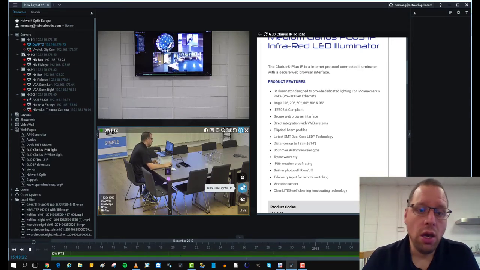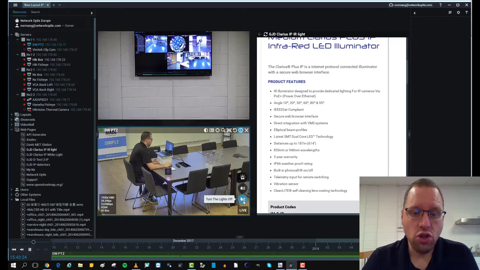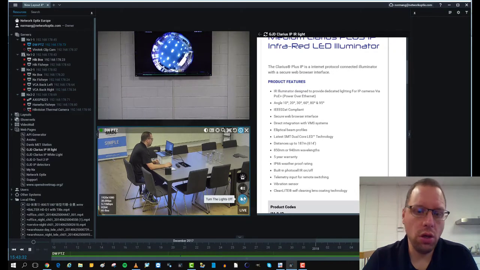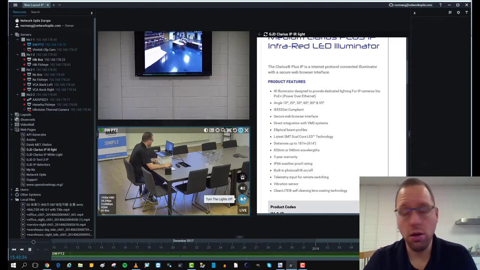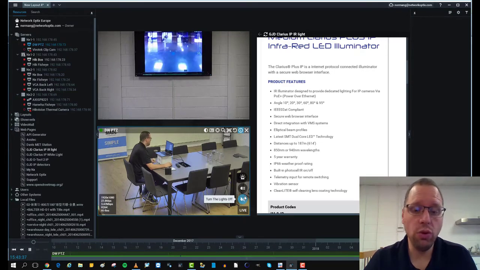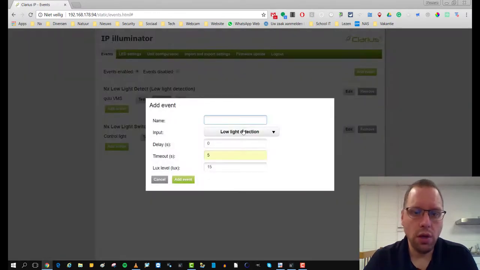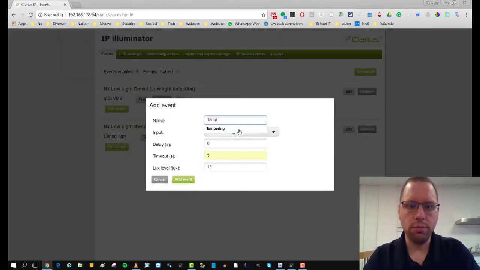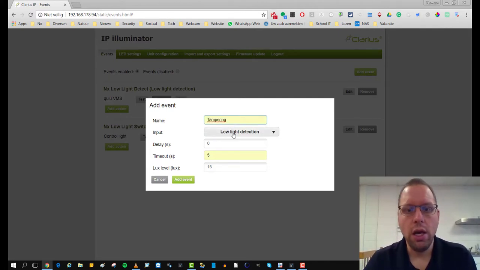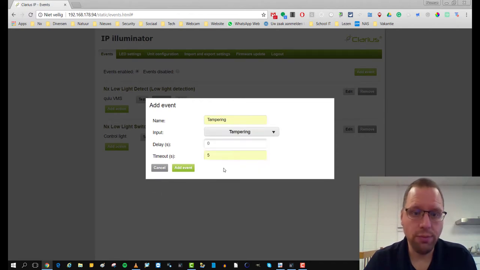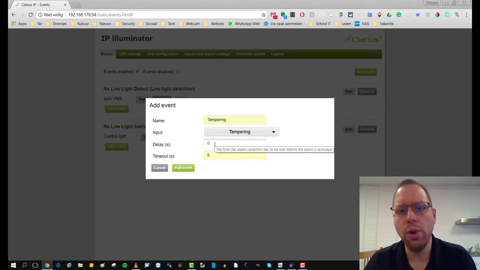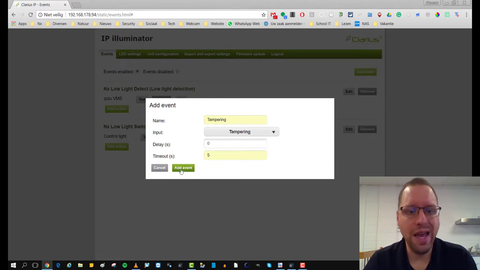So the on-off rules are the same as the strobe rules. Now I can turn it off. And now we are going to create a rule for when somebody is messing with my IR lighting. So we are creating a rule within the unit. We add an event. The event is called tamper. Tampering, also fine. Here we can select the action, tampering, delay. We don't want to have any delay when we have a tampering action, and we add the event.